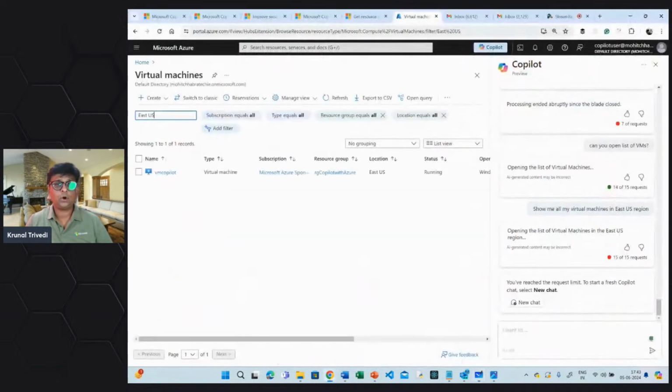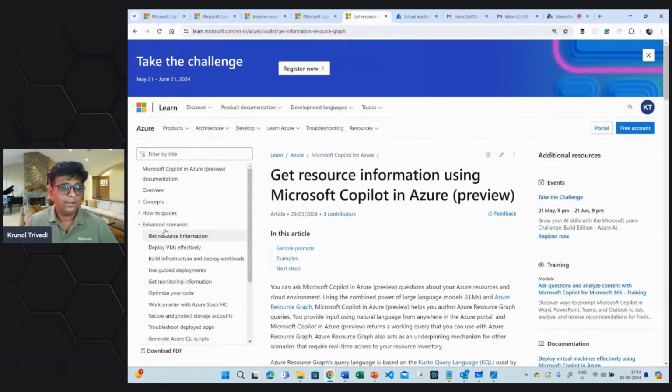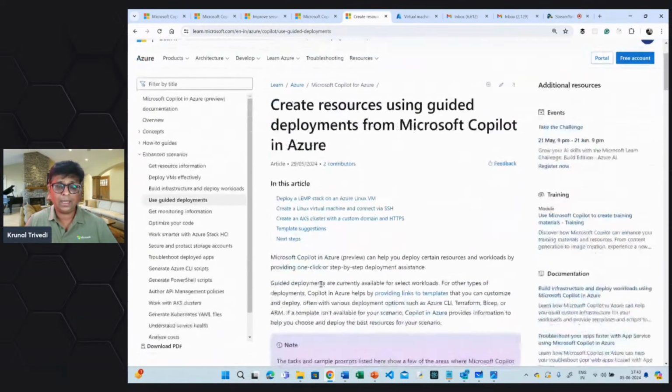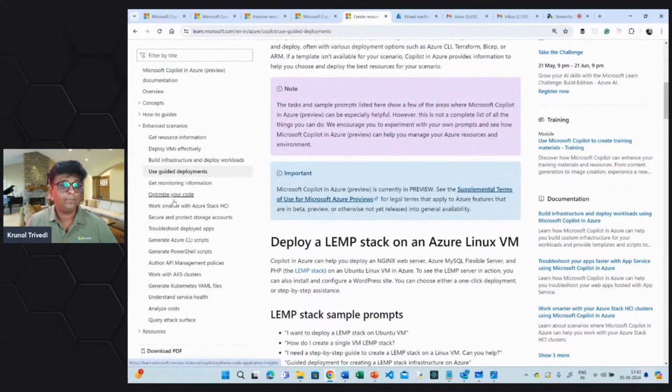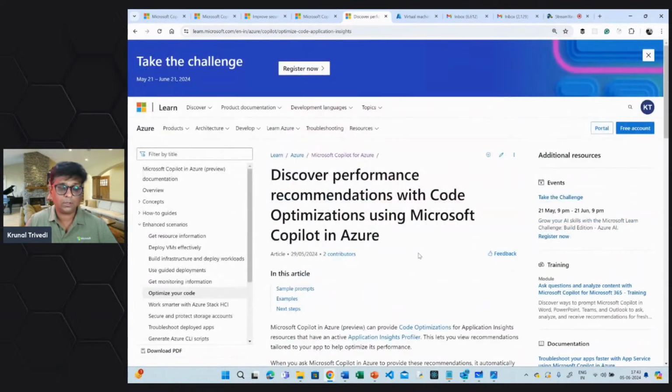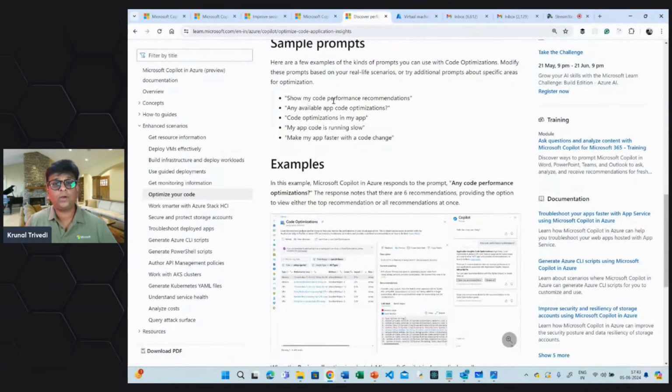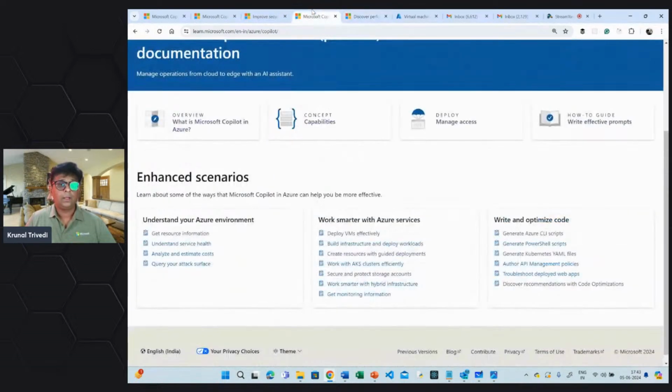Even if you go to this portal here, you get various scenarios like how to deploy the VM using guided deployments. In guided deployment, it will guide you step by step. You can also use it to optimize your code, like, show my code performance recommendations, any available app code optimization. So a lot of things you can do here, right? This is the page where you can see how to write effective prompts. Prompt engineering is a very important thing; you can understand the concept as well as the capabilities, what it does, how it does, and you can just play with it.